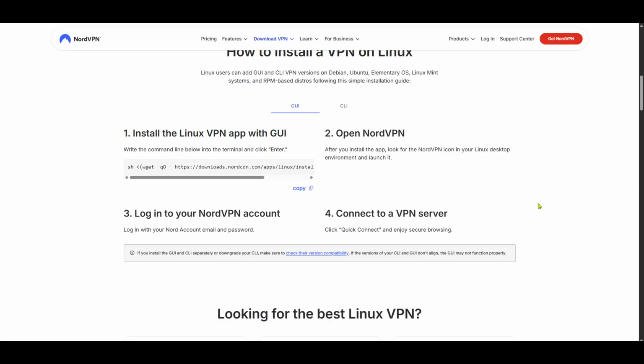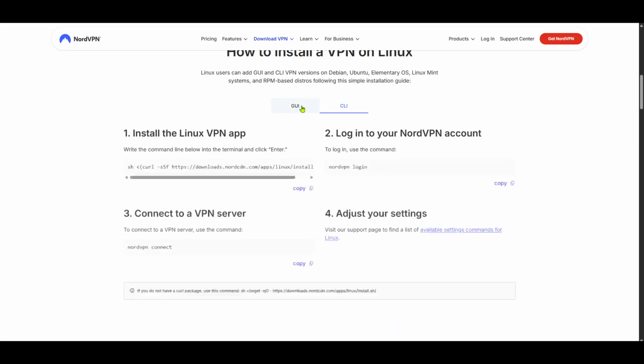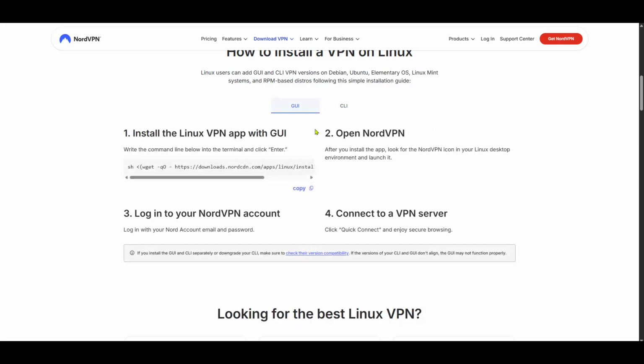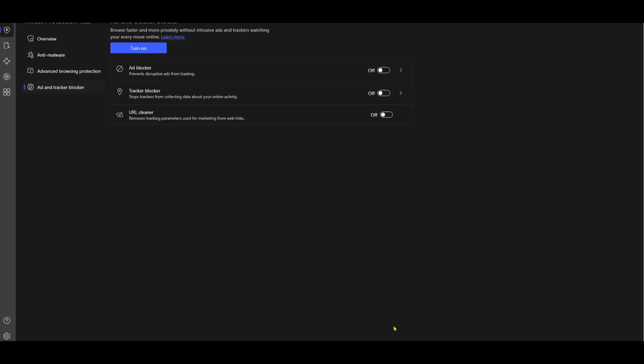And there you have it. You've successfully set up the NordVPN app on your Linux machine. From here, you can start using NordVPN to browse the web securely and privately. Remember to periodically check for updates to ensure your VPN client remains up to date, delivering optimal performance and security features. Thanks for watching, and enjoy your enhanced online privacy with NordVPN.